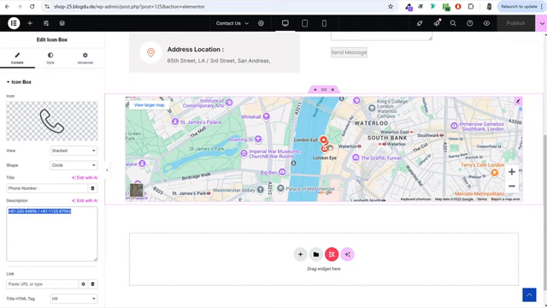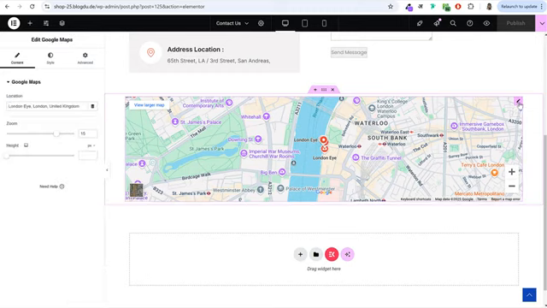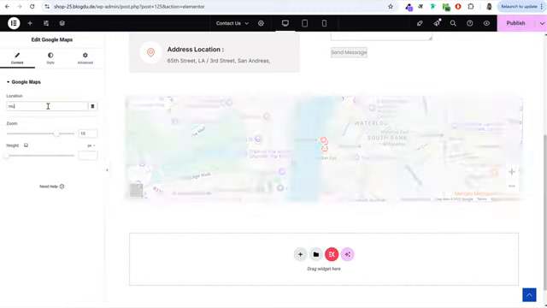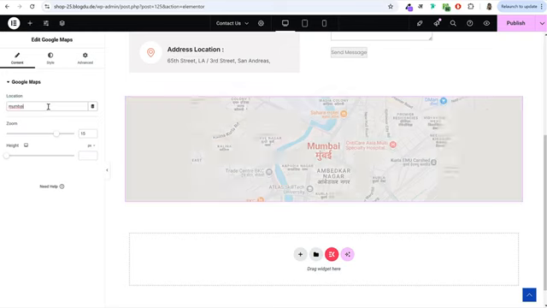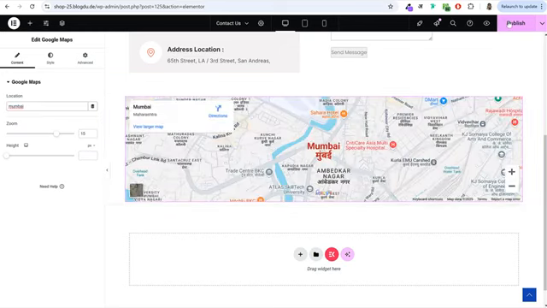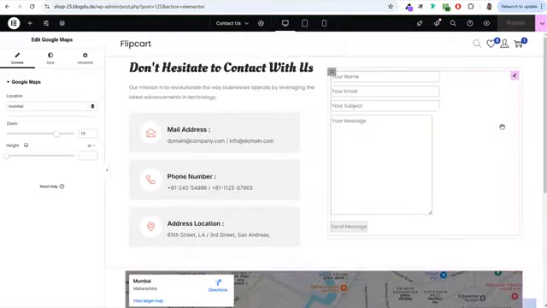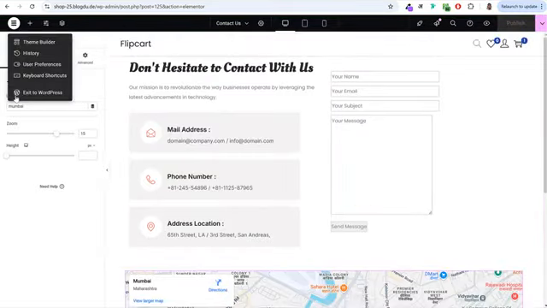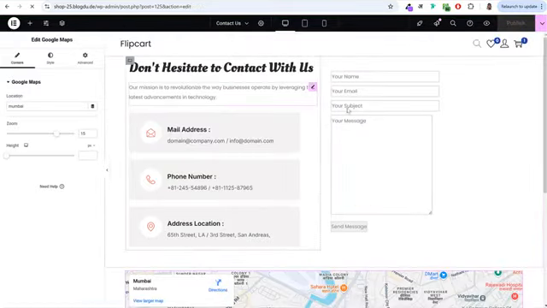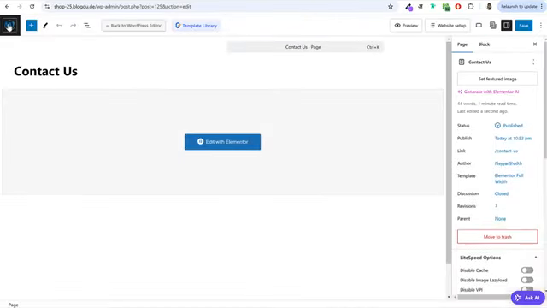If you want to change your location, click on this map. Click on this pencil button at top right corner of this map, which says edit Google Maps, and enter your exact location. Okay, whatever your exact location is, enter that. It will show that location, and after that you can click on publish. So this is your contact page, and these pages are automatically mobile and tablet friendly, so you don't need to do anything. Now let's do one thing.